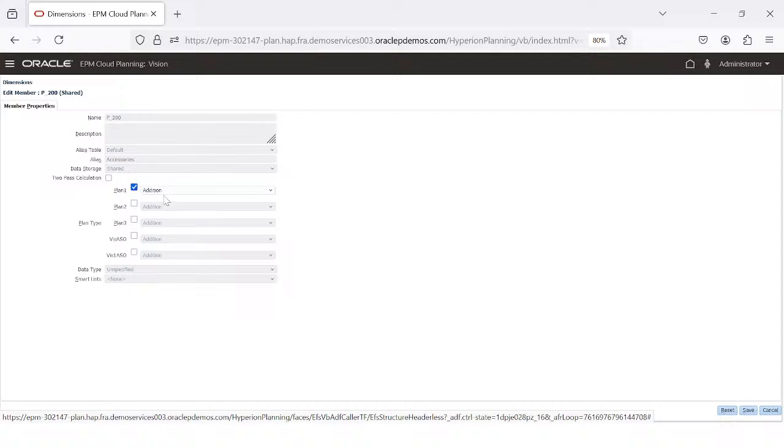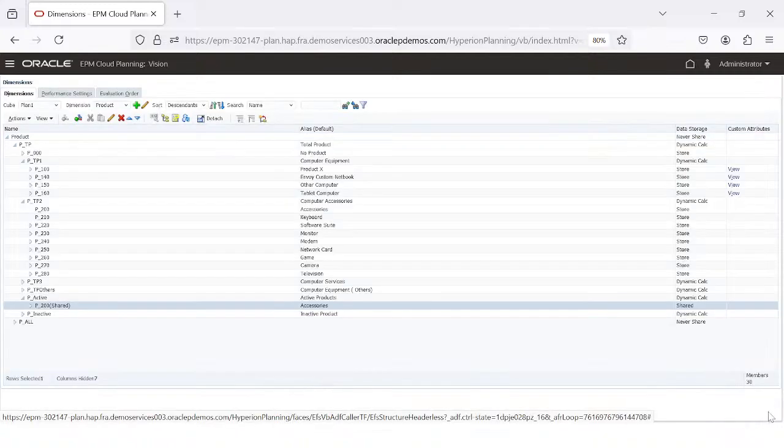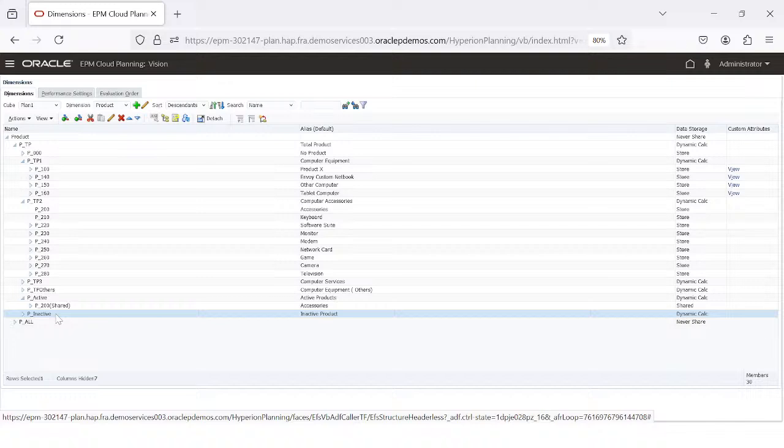If, like the aggregation over here, if subtraction, division, or any other aggregation is there, it will automatically pick from P_200. So these are the shared members. Basically, if one member in a certain hierarchy is created in another hierarchy, it will be called a shared member. Now let us create one in P_inactive.